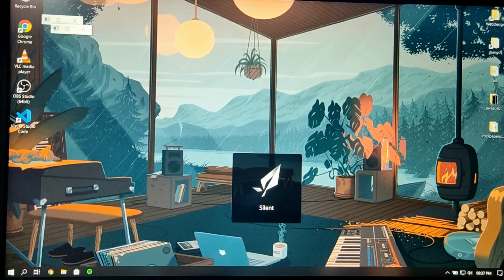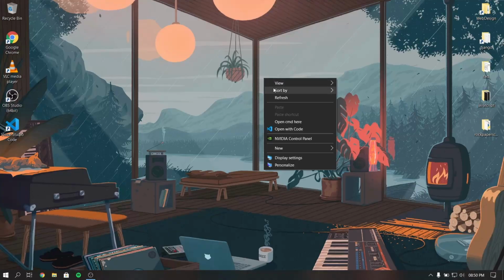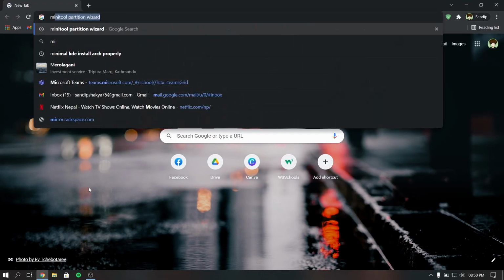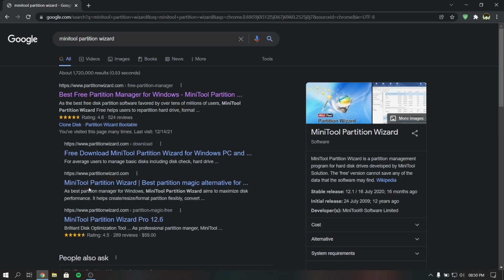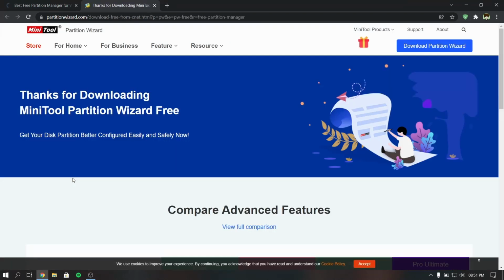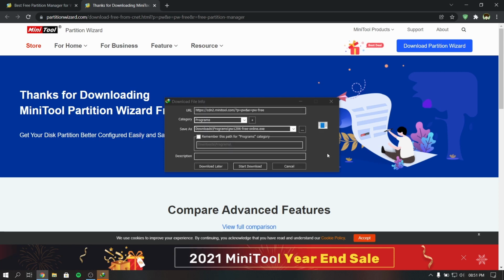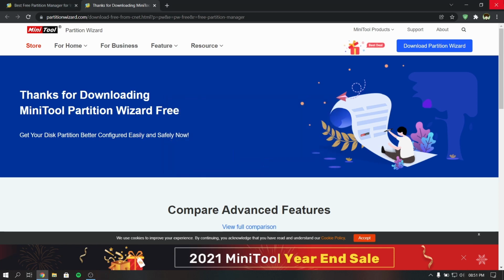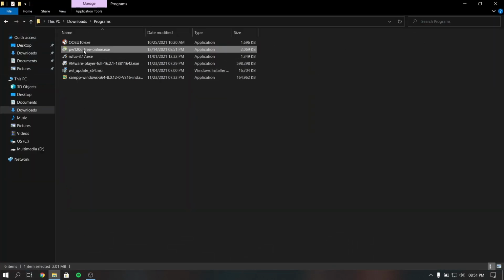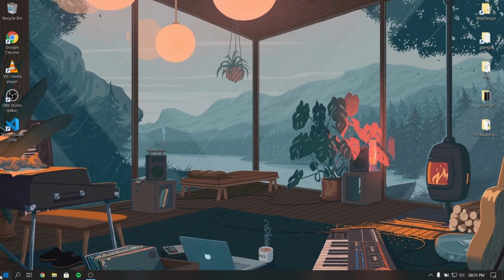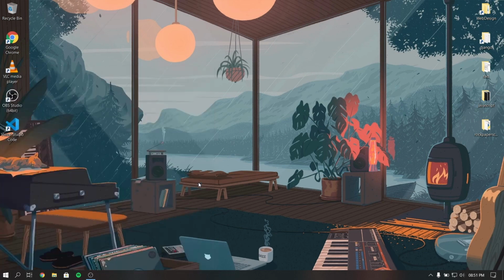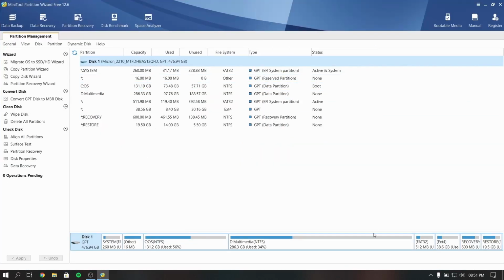Now if you want to remove the grub menu and Pop OS, then watch the video till the end. To remove Pop OS, we need to install MiniTool Partition Wizard. It is free software, go to its official website and download it. After downloading, install the program normally. Now open MiniTool Partition Wizard and delete the Pop OS partitions which we created during the Pop OS installation.